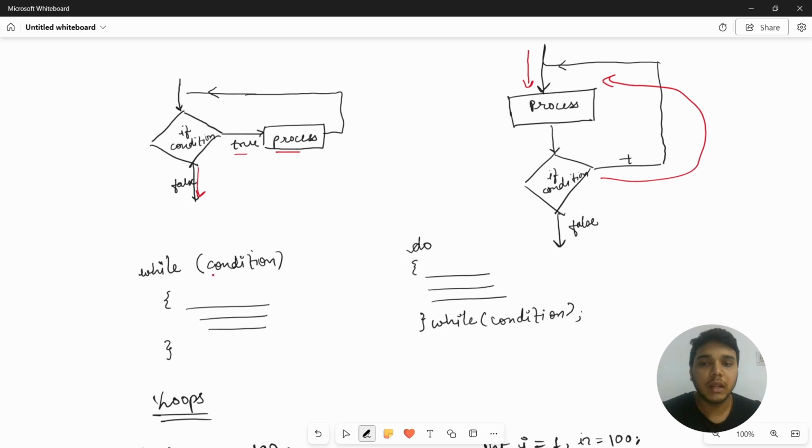This is the syntax of the while loop: while, inside the parentheses there is a condition, and then the parentheses close. In the do while loop, we have the syntax here: do, the process, and after the process there is the condition. Suppose inside this I have n is not equal to 0 and I take n equals 0. So this condition is false.